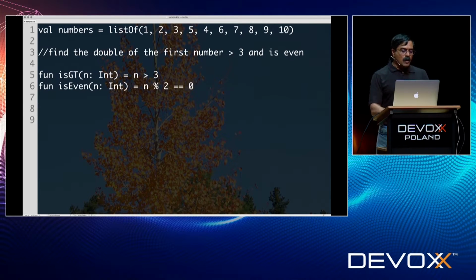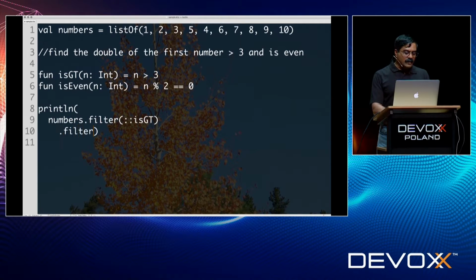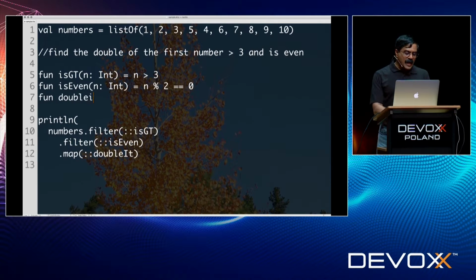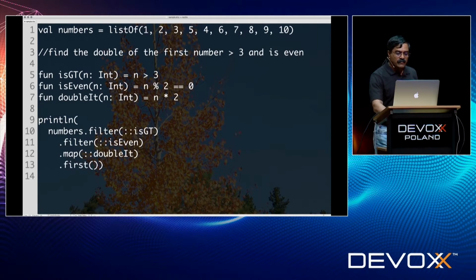code? I want to call a println on numbers dot, in this case, filter, and I'm going to pass to the filter isGreaterThan3. And then I'm going to call a filter again and pass to it isEven. And then finally, I'm going to call a map function and pass to it doubleIt, where the doubleIt function is going to simply take a value n, and return n times 2. Now, if I were to call this, I'm going to say dot findFirst. So I'm going to say first and return the first value from this particular collection.